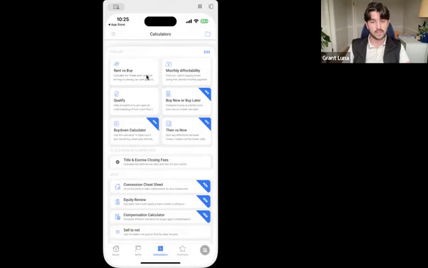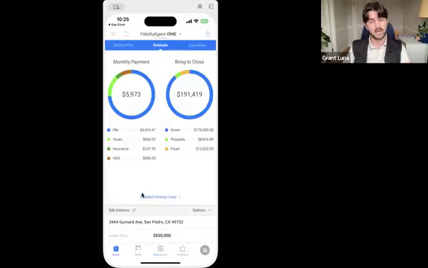So these four calculators here, along with the buyer monthly payment estimate, I think will make you look like an absolute star at your open houses, being able to effectively answer questions if people are asking about what's included in a monthly payment, for example. So being able to show them not only what that monthly payment is, but what percentage of that is going to taxes each month, what percentage is going to the HOA, etc.